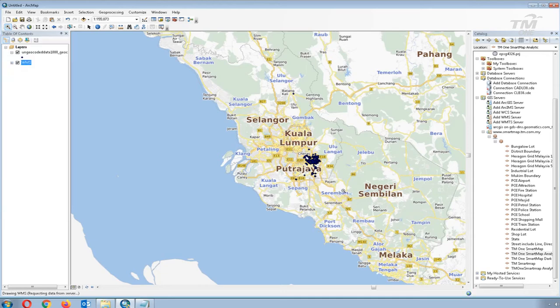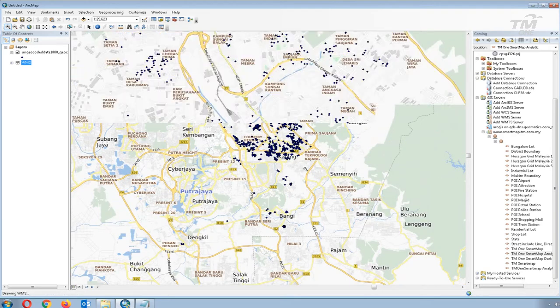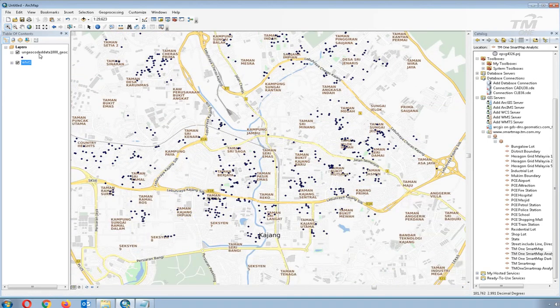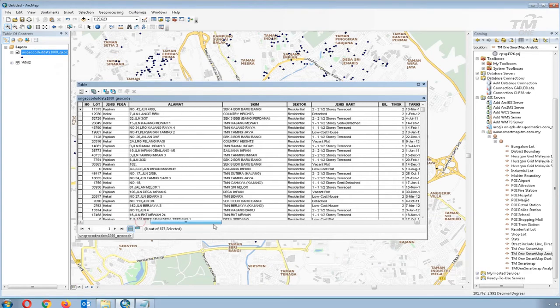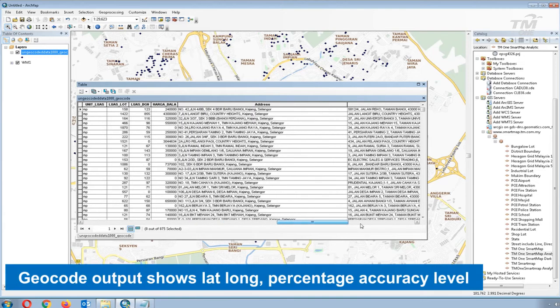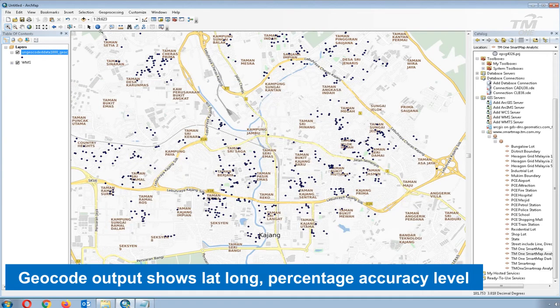The geocoded data can be viewed by clicking on the geocoded file at the ArcMap table of contents. The data is in shapefile format and is stored in the Tools folder at the user's local disk. As can be seen, the geocoded data gives the user the lat long, percentage accuracy, and the accuracy level.